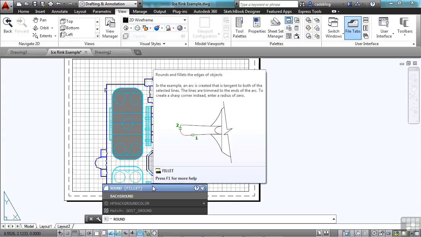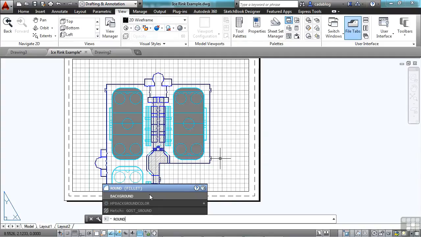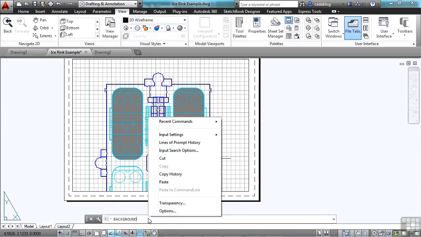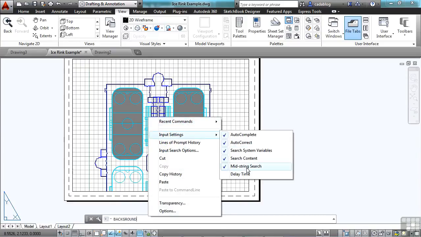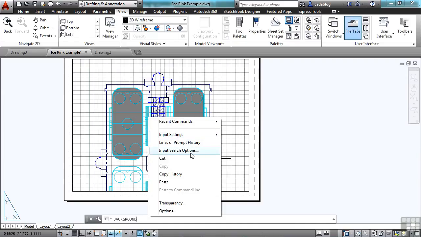So this list can be edited using the Edit Aliases tool in the Manage tab in the ribbon. So you can go to that and set those up. If you right-click in your command line, you'll get to a lot of your options. Your recent commands, input settings, where you can turn these features off and on, and go to your different histories, the transparencies, and just get to regular options from AutoCAD.